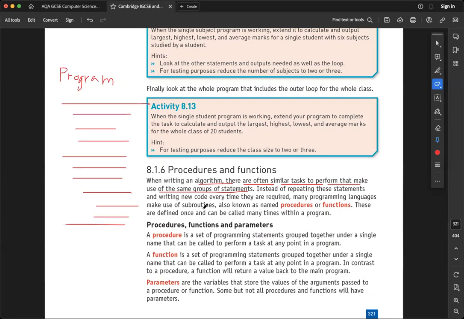So is there any way to cut down this repetition and make our program short and precise? Yes, there is a way. Instead of repeating these statements and writing new code every time, many programming languages use subroutines, right? Subroutines means that you are going to use it in your program and you are going to make your program easy to write, to debug, and to understand.